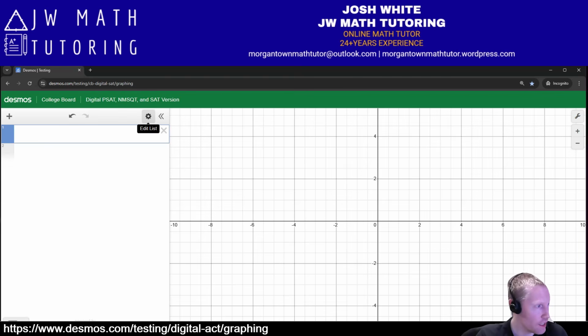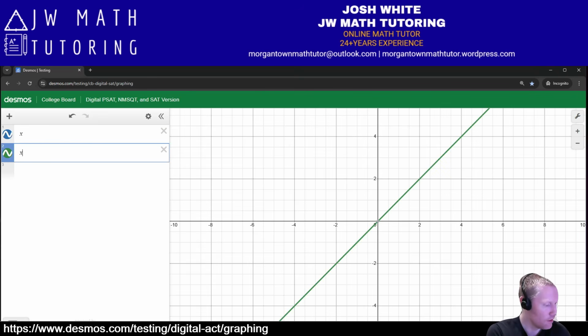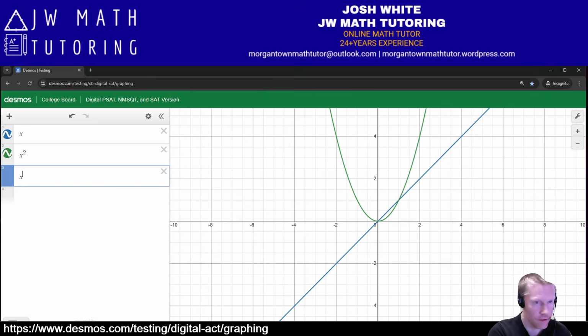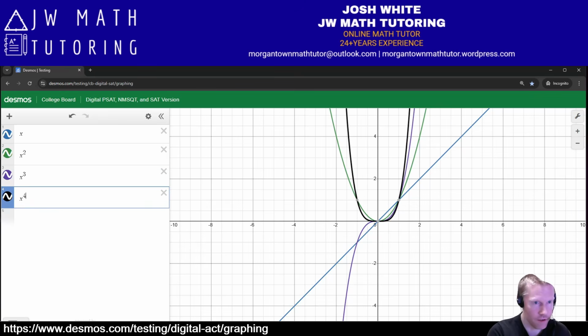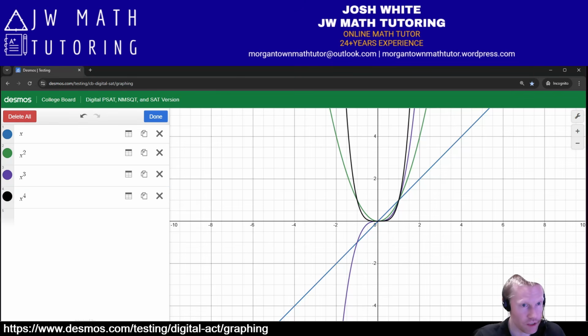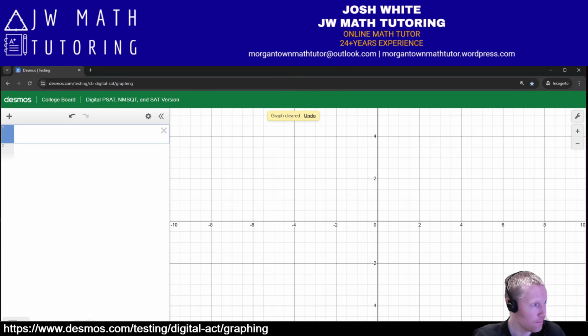With the gear function, there are a couple different things you can do. First of all, if you have a bunch of different things listed here, you can just delete everything. So for example, let's type, whatever, 4 different graphs here. Okay, rather than having to click X, X, X, X and get rid of all of them, you can just click this and click delete all, and they will all disappear.